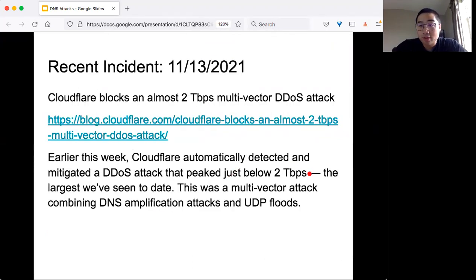And just in November, Cloudflare stopped an almost 2 terabits per second DDoS attack. It's a multi-vector attack, meaning that the DDoS attack tried to attack multiple points of the internet. One of the key parts is trying to use a DNS amplification attack, meaning that it sends lots of DNS requests, and the DNS resolver needs to resolve lots of those requests. That's one of the very common attacks for this kind of DDoS attack.